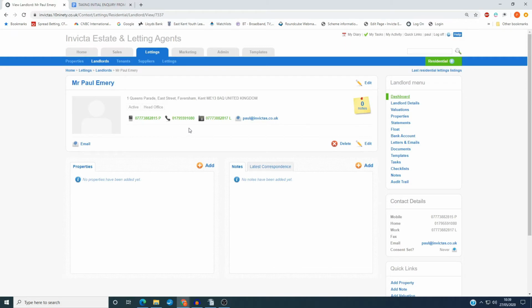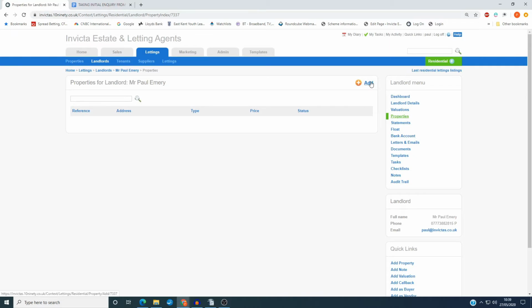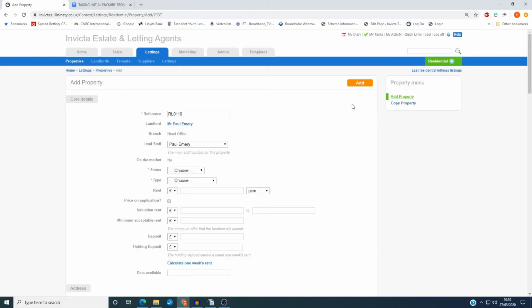Okay, so the next thing we want to do is actually add the lettings property, which is normally different to their correspondence address. So on the right hand side here we click Properties and we click Add. Okay, and you can see it's kept the landlord in as myself here. So this property will be linked directly to me as the landlord once it's added. So we scroll down, move down, and at this moment it's under valuation as the status.